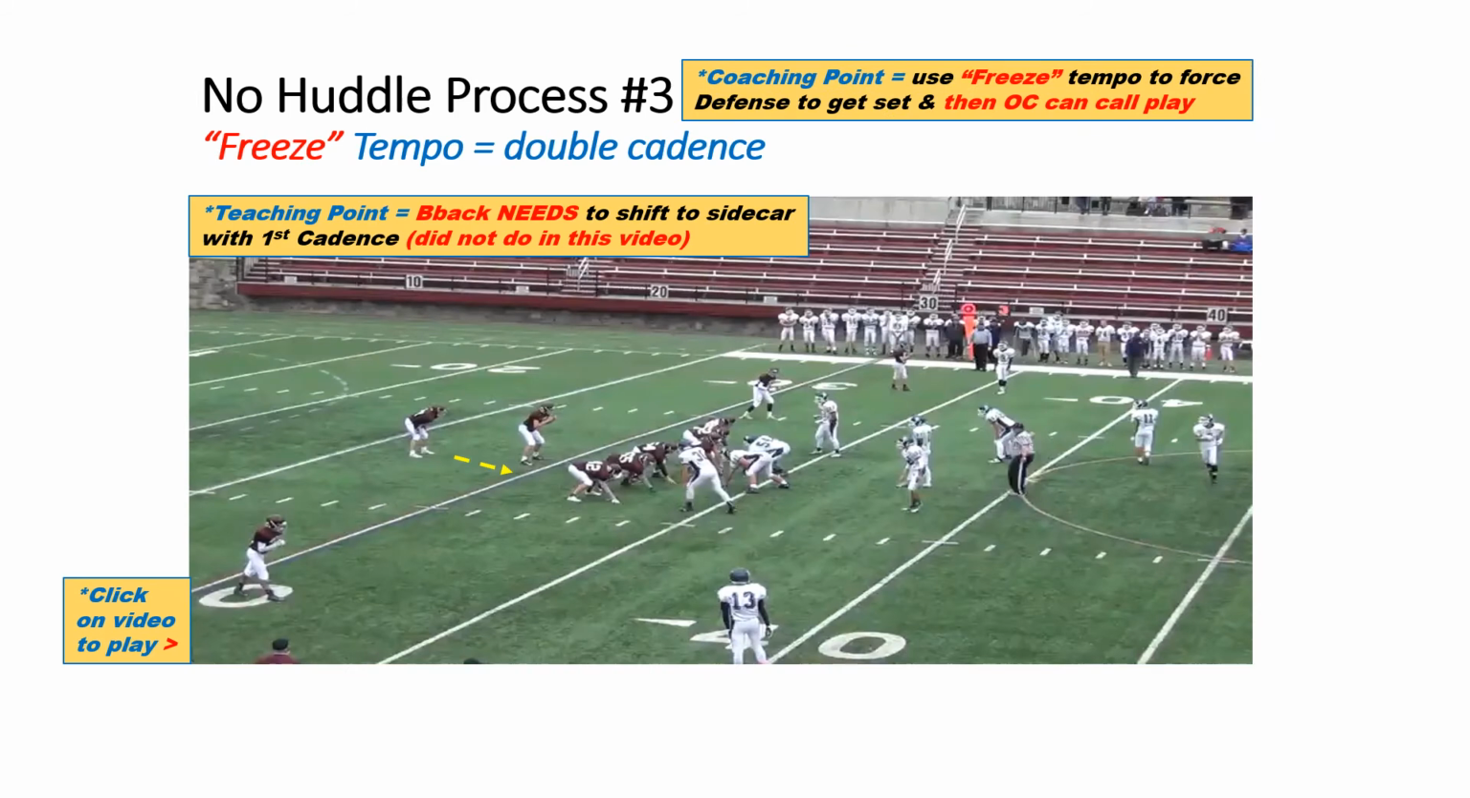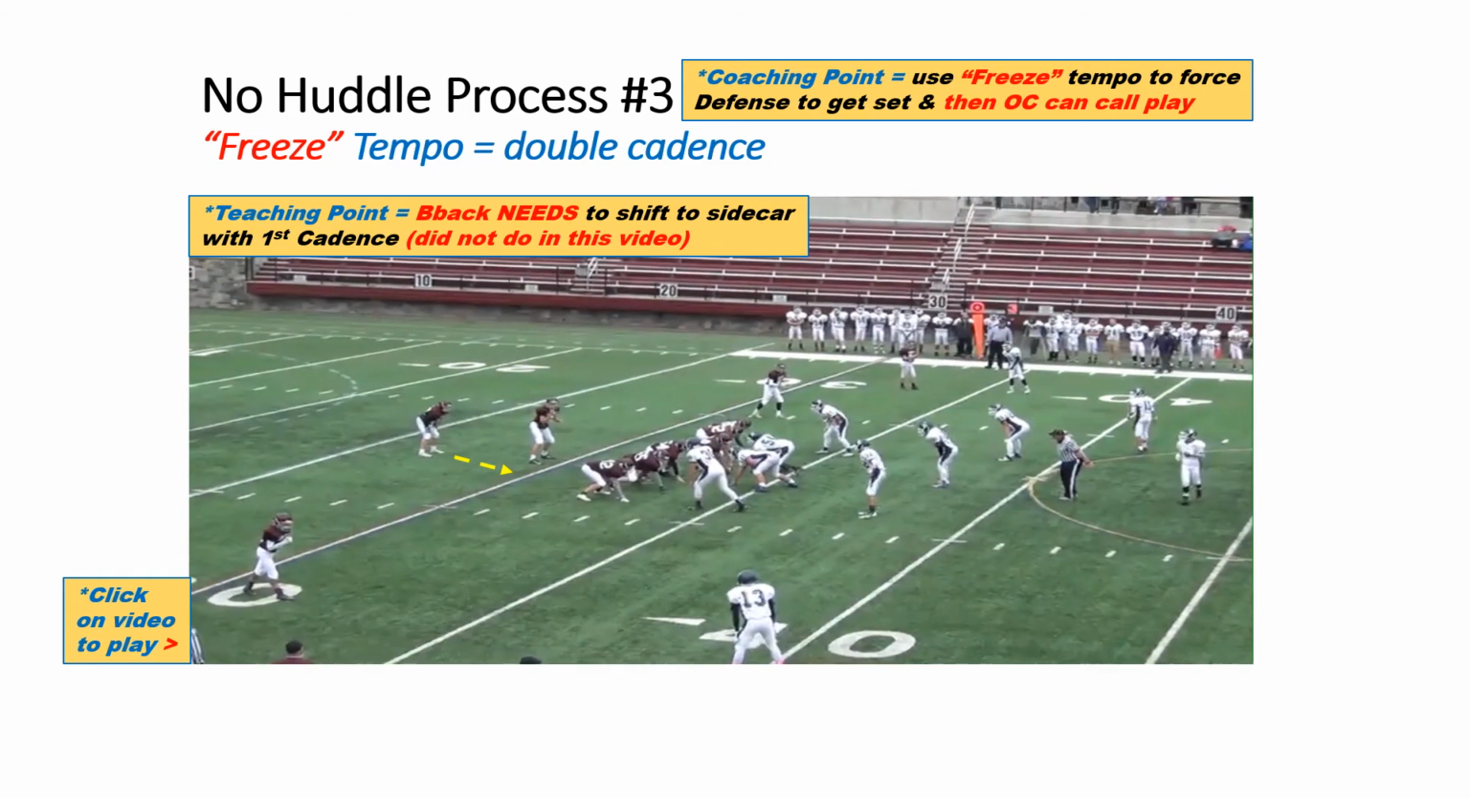All right, our next tempo is what we call a freeze, where we're just going to do a double cadence. Again here, we're going to all get set and give the illusion we're running a play. Key here in this video, the back does this incorrectly. He needs to shift to the sidecar. Doesn't matter which side, so that we give the illusion we're running a play as we always do. You'll see in the video though, he's going to go ahead, we give the illusion.